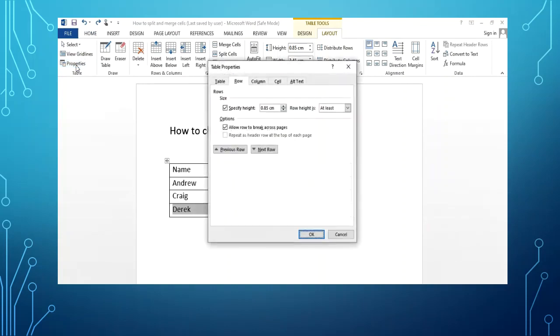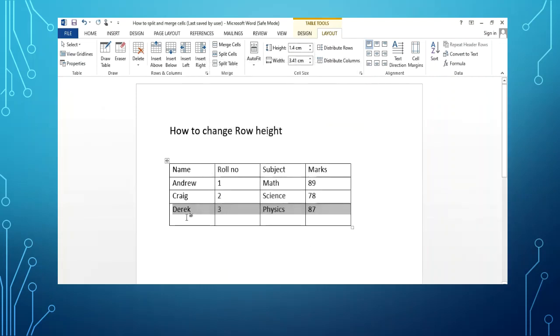Click on properties, go to row, specify height. Here you can select the height you want to increase in your table. I am going to include 1.4 cm height. Click on OK. You can see the height is increased. That's how you can change row height.